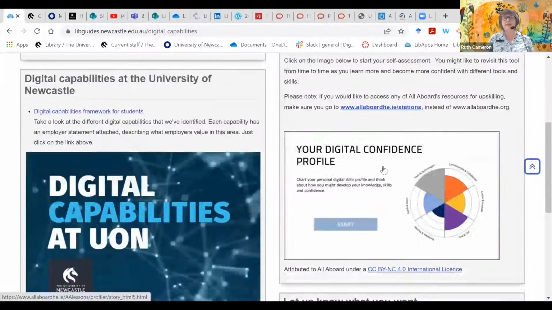Once you've answered questions about your digital capabilities, it will go through and it will give you this little infographic as to where your strengths and weaknesses are. And then it will link out to resources so that if you think it's necessary and if you have time, you can do some upskilling just so that you can improve your digital capabilities. So all of the digital capabilities are actually listed in our framework.